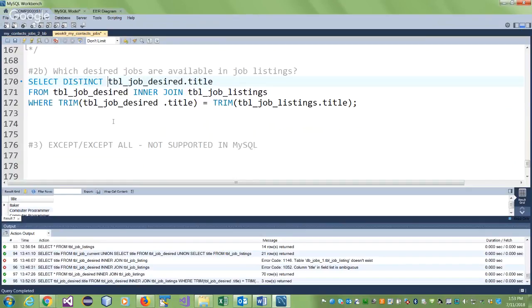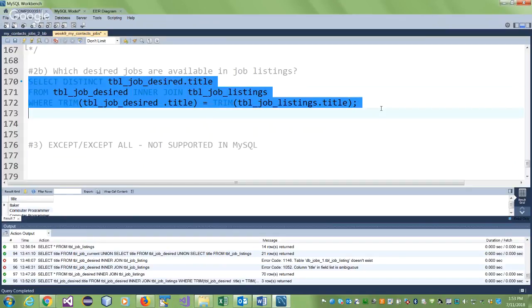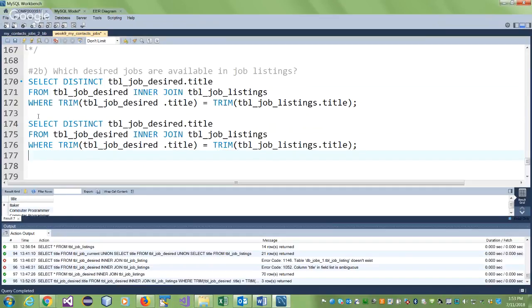Now I want to show you a few variations, and I leave it to you. You can choose whatever you like. The word inner join can be replaced by a comma. I know many of you will quickly jump to it. So inner join can be replaced by a comma. That's allowed.